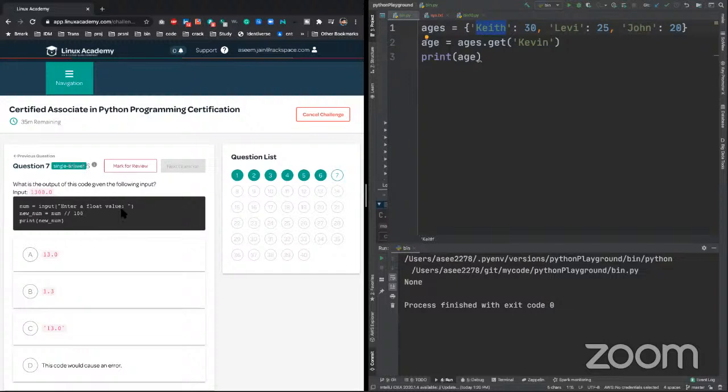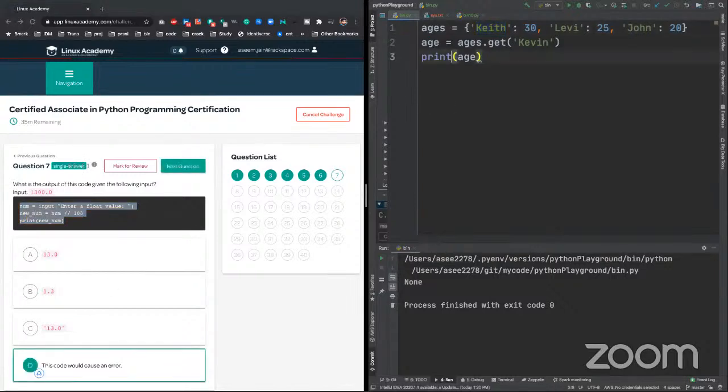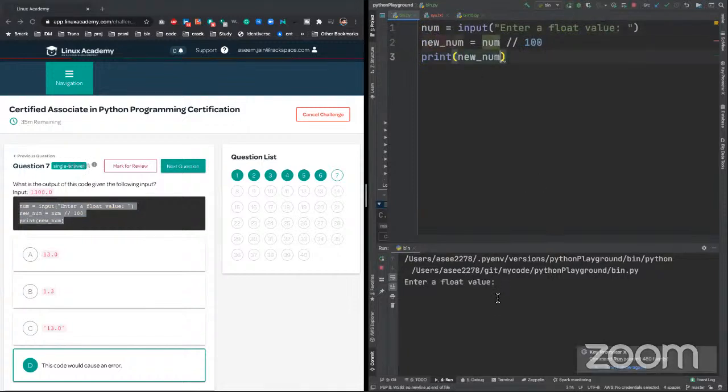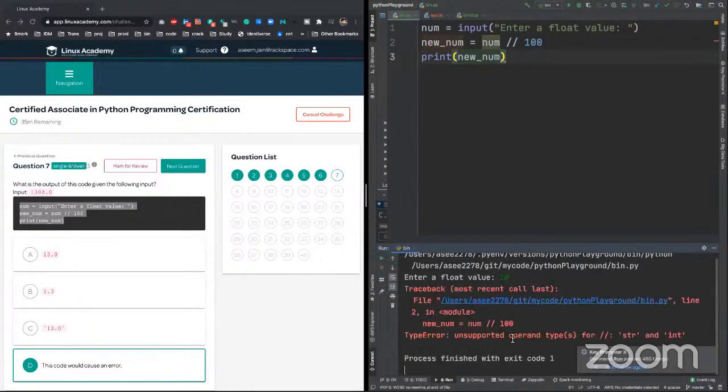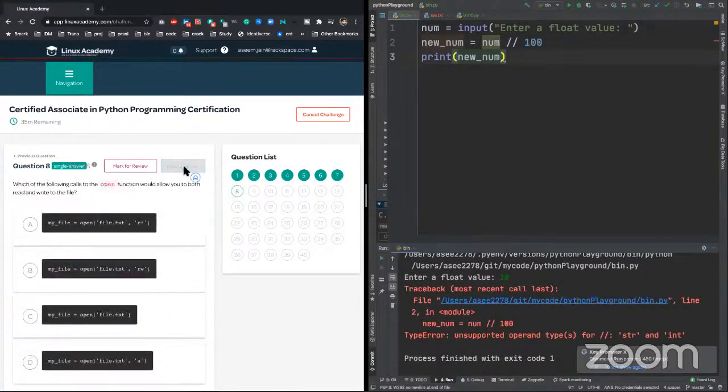What is the output of the code given the following input? This is the input. So you get the number and you are trying to divide the number by 100. This should not happen. So the code will throw an error because you cannot divide a string. This is of type string. If you have 10 here, you will get the number as a string, so you might need to wrap it inside int or float.